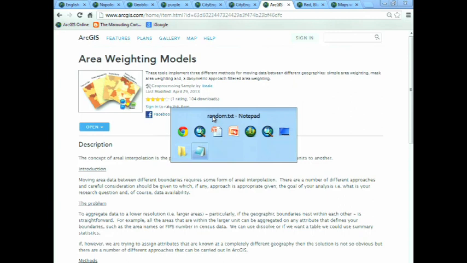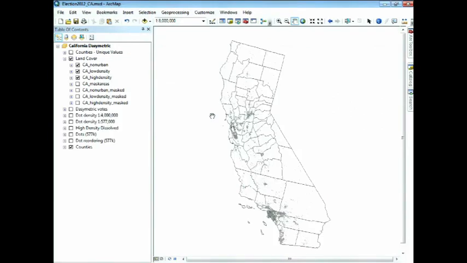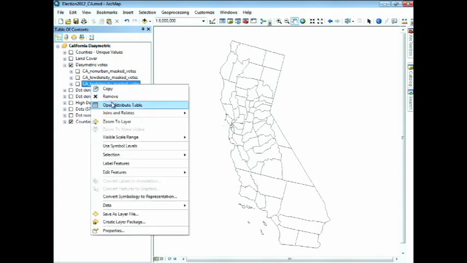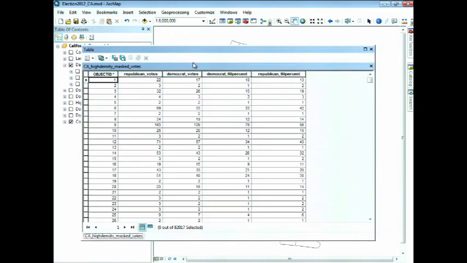Okay, let's go to that one again. So I used a few mask areas to mask out airports and various other land uses, and came up with a series of masked polygons. So what did I end up with? Well, let's just put the high density. There's 82,000 polygons in California just for the high density data set alone.